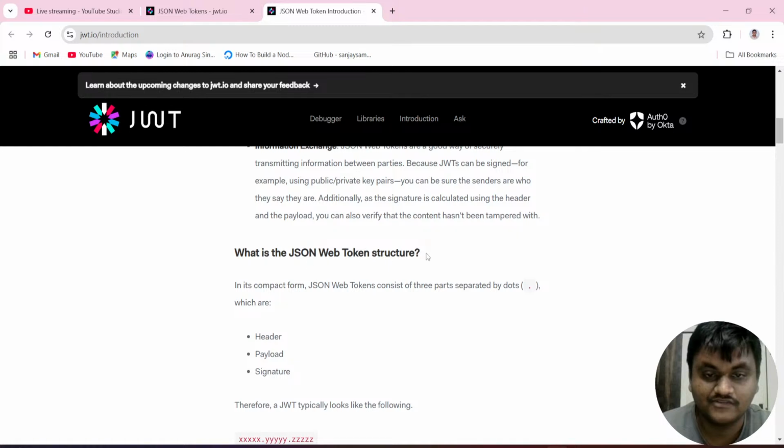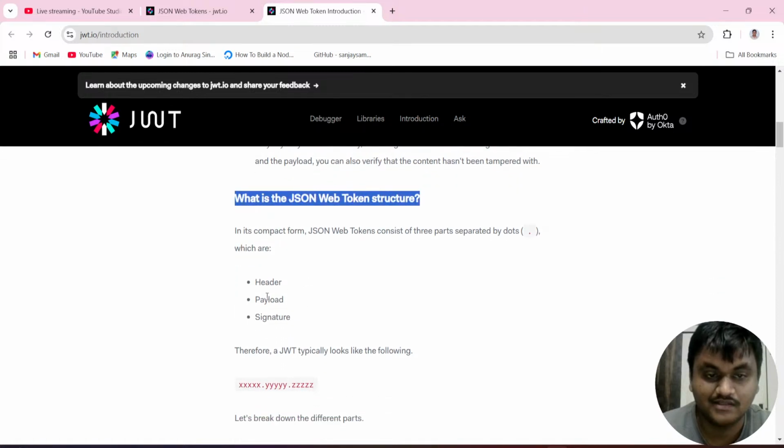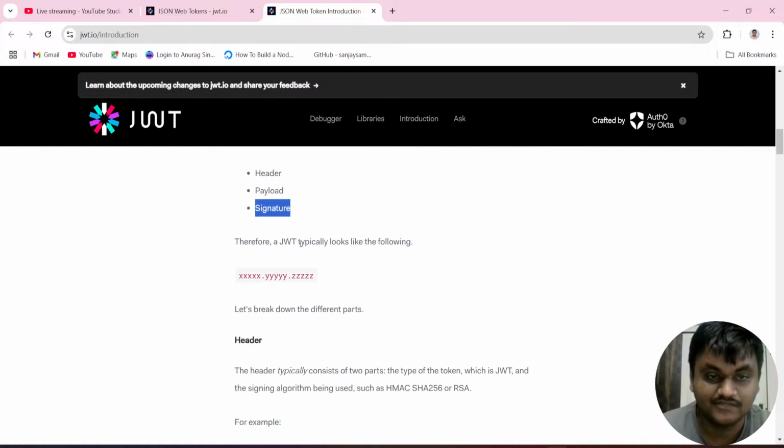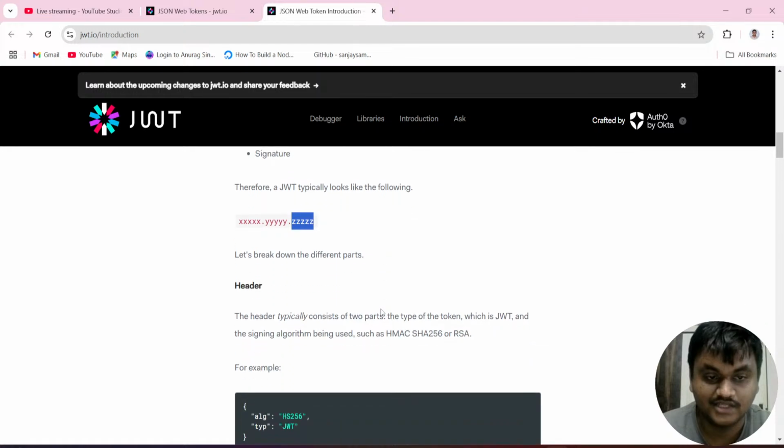What is the JSON Web Token structure? It contains three fields: one is the header part, another is the payload part, and another is the signature. These three things are present in the JWT token structure. A JWT token looks like the following: the first part is the header section, separated by a dot or period, the second part is the payload, and the third part is the signature.